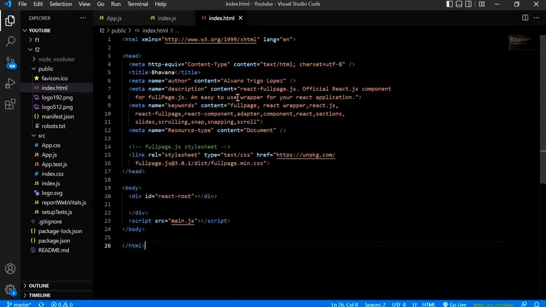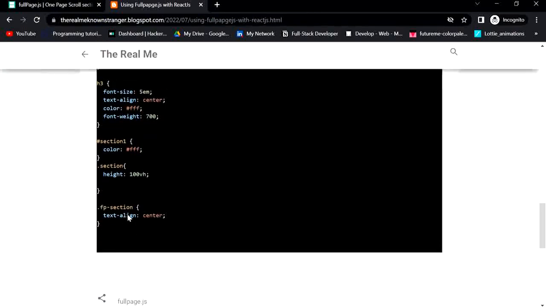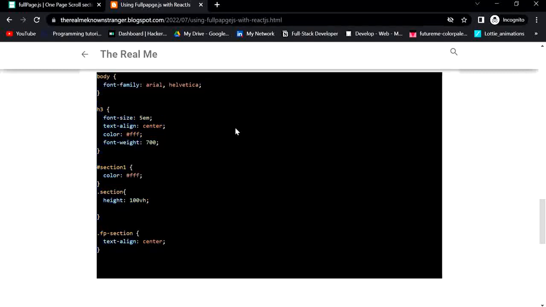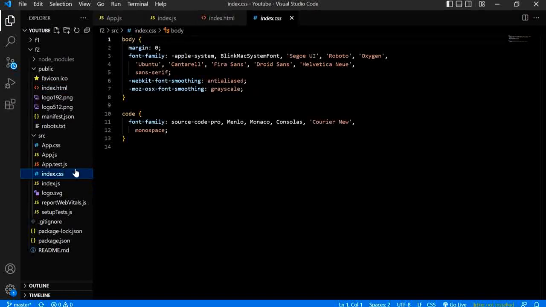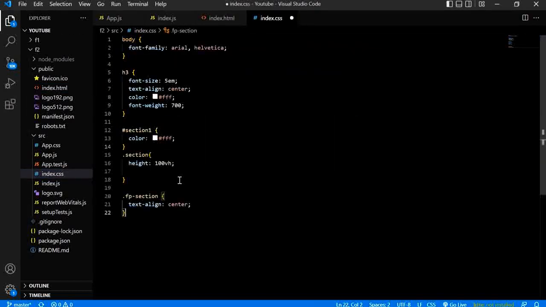Now the styling part. This is just a basic styling that you need to give to the HTML page in order to show the sections that we have in the app.js. So copy that in the index.css file. Yes, we've completed all 5 steps now.